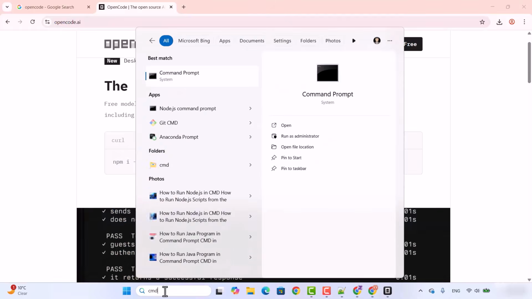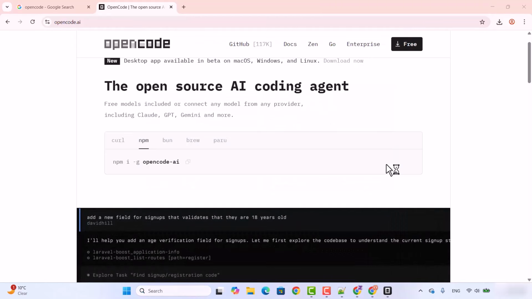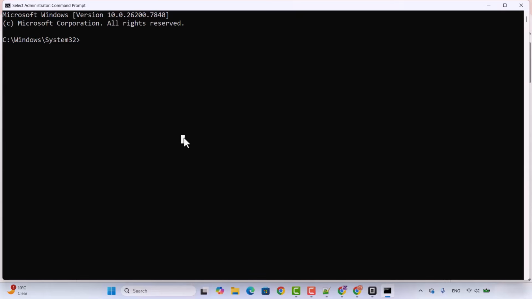So let me search for command prompt. And once you see this result, which says command prompt, run it as administrator. So I'm going to click on run as administrator here. And once this command prompt opens, I'm going to give this command and then press enter, which is going to start the installation of this npm package.